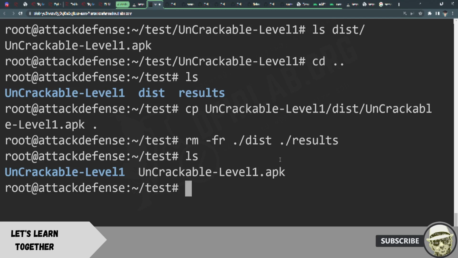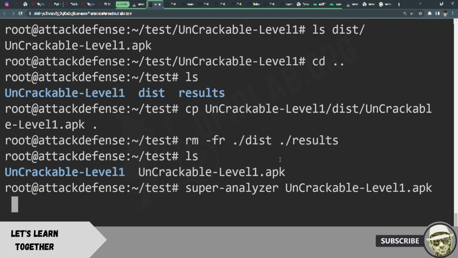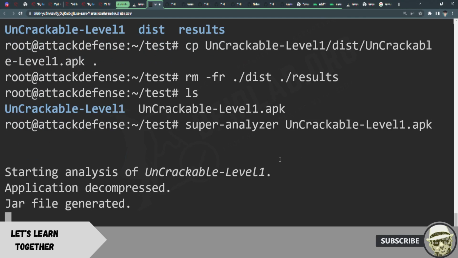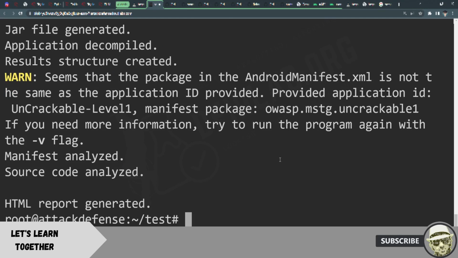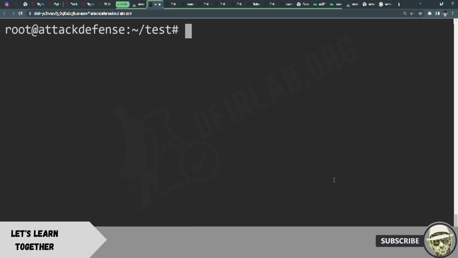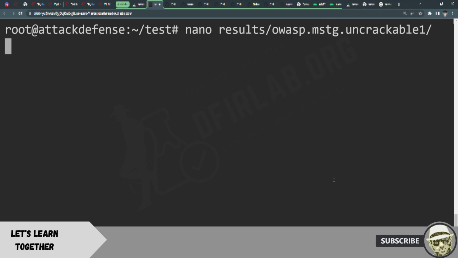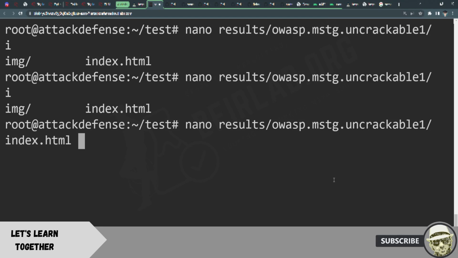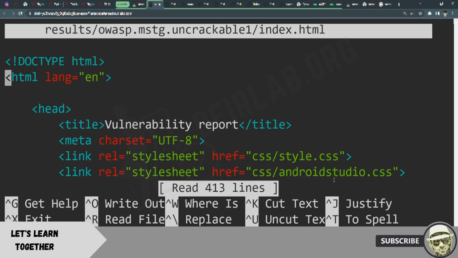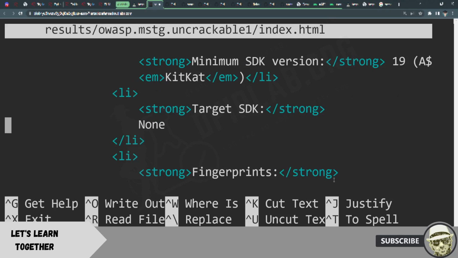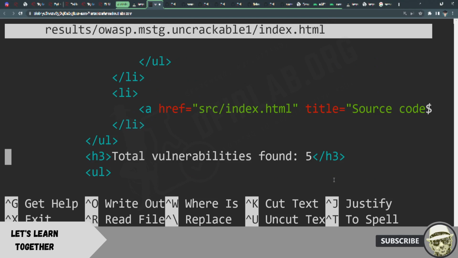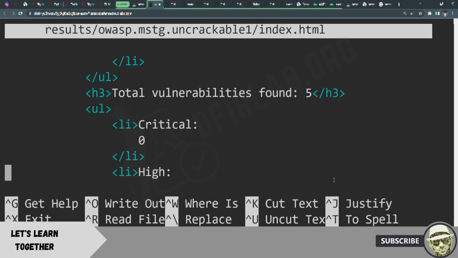Okay, and now super analyzer uncrackable APK, search for nano results index, and we see total found vulnerabilities 5.